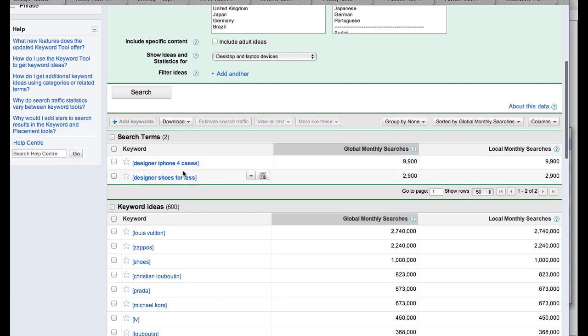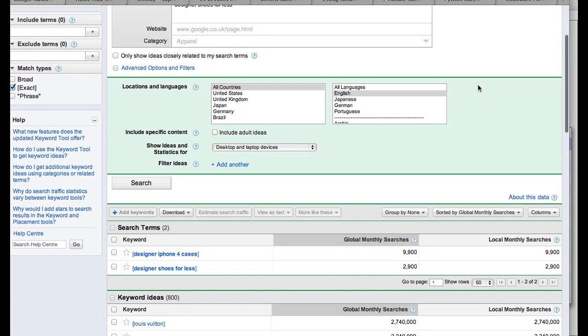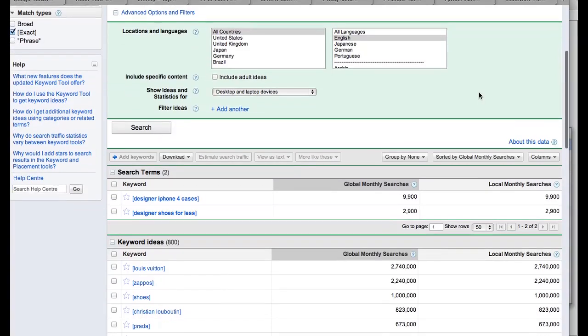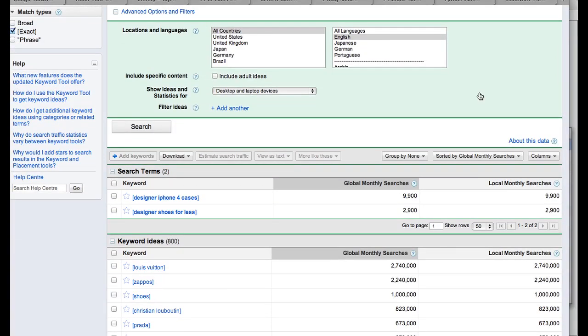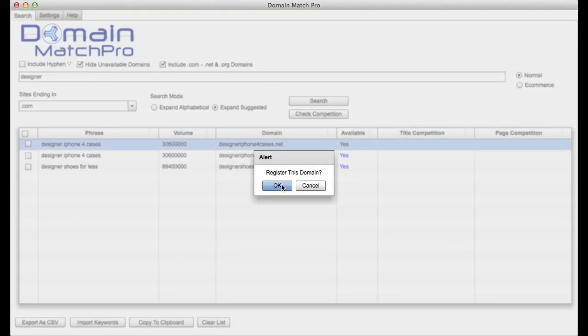Okay, so designer iPhone 4 cases has a global exact match search volume of 9,900. Designer shoes for less at 2,900. Okay, so both of those would make suitable domains for ranking a site straight away. So then what I can do is flip back to DomainMatchPRO, and by double clicking on the domain, it will take me straight to a domain registrar, in this case GoDaddy, where I can just buy the domain straight away.